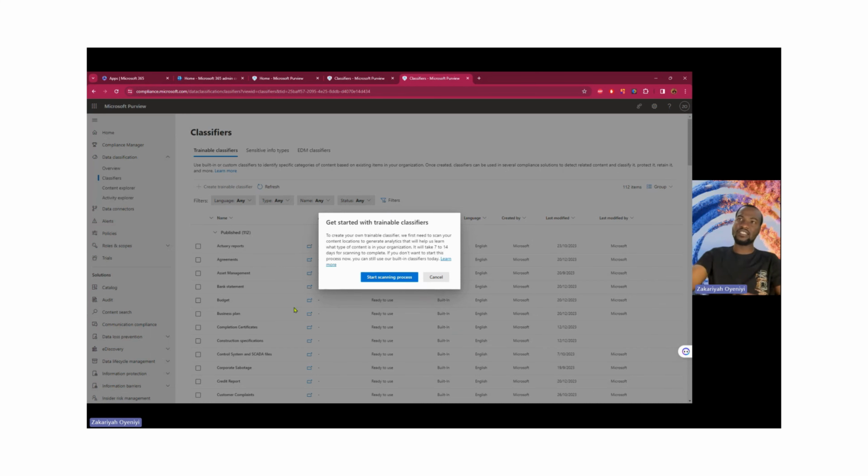Right. As you can see here, it says use built-in or custom classifier to identify specific categories of content based on existing items within your organization. So you can create your custom tunable classifier, right? As you can see here, it takes up to 14 days to scan to complete. That means the existing ones which have been created, which is over 100, like 112, right? It's going to take 14 days, and all of these which are already available are going to check all your organization and what it requires.